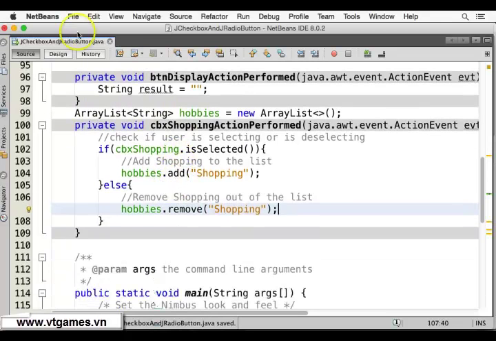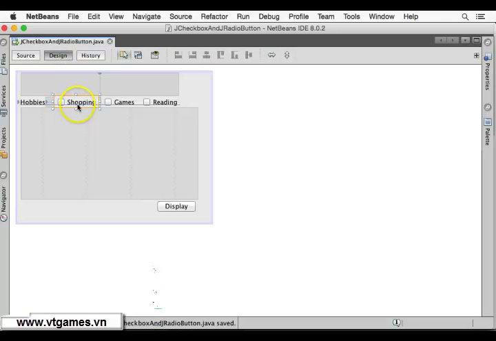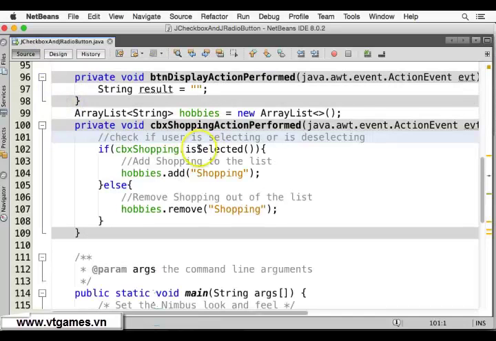So when the user selects this shopping, we're going to check if the checkbox shopping is selected. If it's selected, we're going to add shopping to the list of hobbies. Otherwise, we're going to remove shopping out of the list because it's unselected.